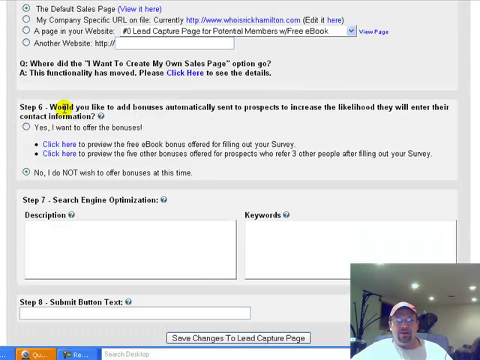And now let's go to the next one, step 6. Would you like to add bonuses automatically? You see, they offer a free ebook bonus for people to fill out your survey form, and they also offer 5 other bonuses offered for prospects. And so you could click if you wanted, you know, to offer some bonuses, right?